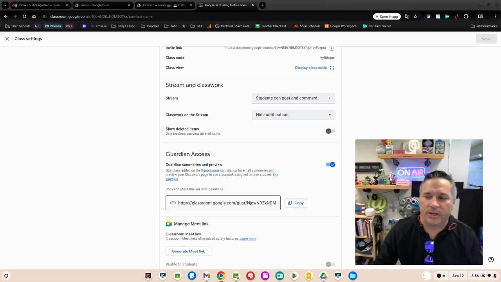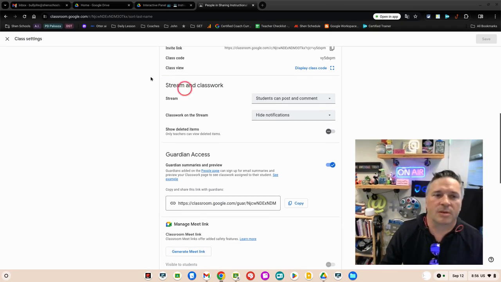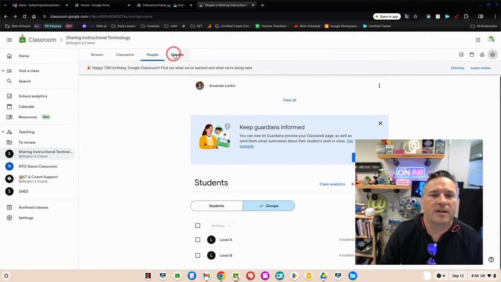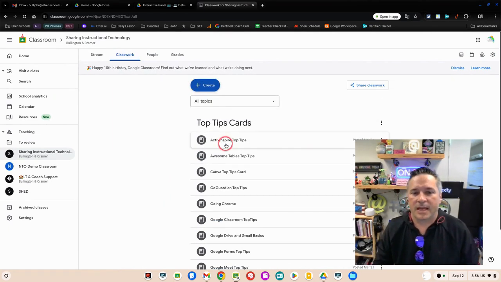But what I've got for you, and I'm going to show you right now, is a screen that looks like it. It's the actual screen. But what it looks like from a parent's perspective is mostly this classwork tab right here, and they can click on an assignment to see a little bit of details about it.